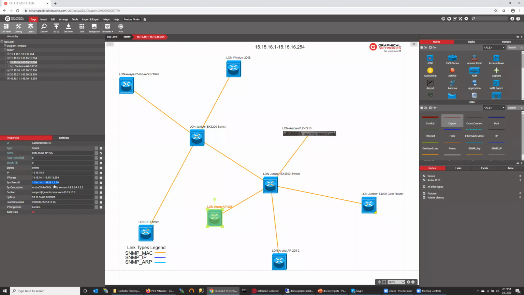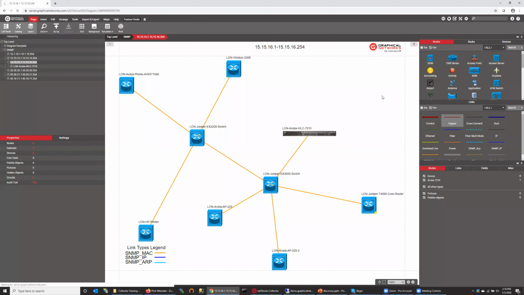The system couldn't identify this object ID with respect to the catalog, so it goes, I'm not sure what this is supposed to be. So you might have to go look that one up. I might not even have this Aruba AP225 in my system. I don't know. I'm going to go find out.